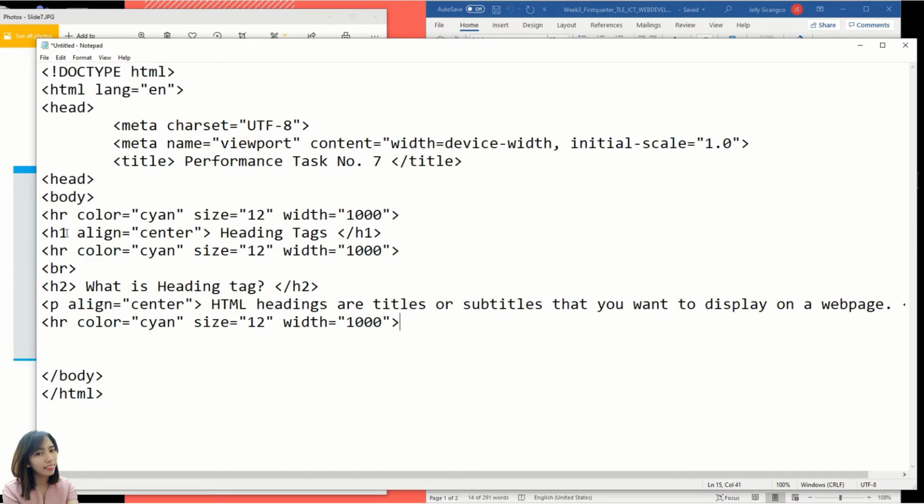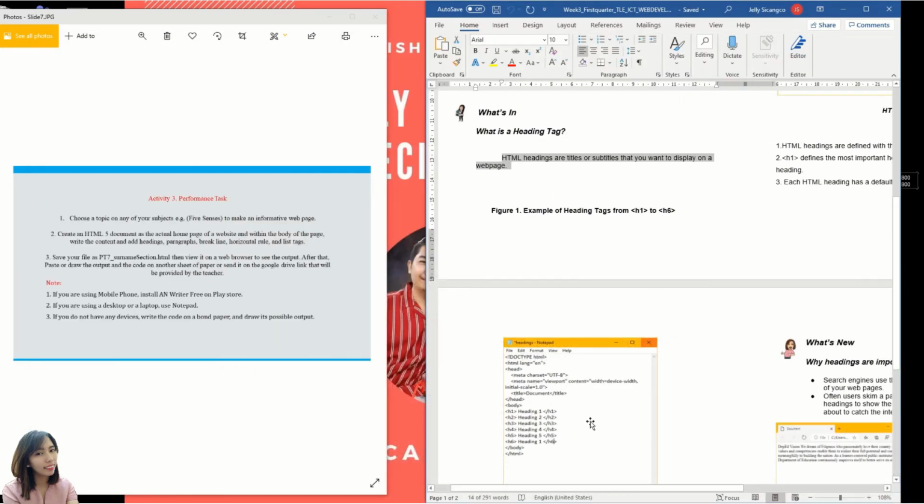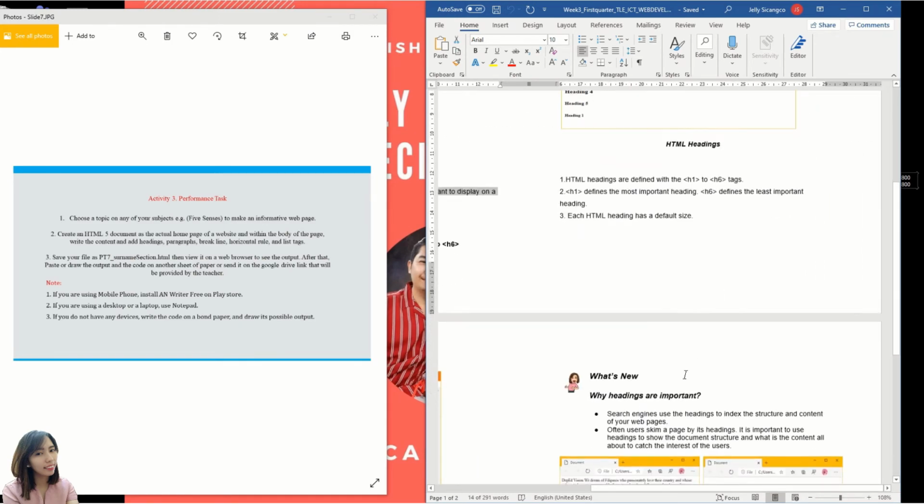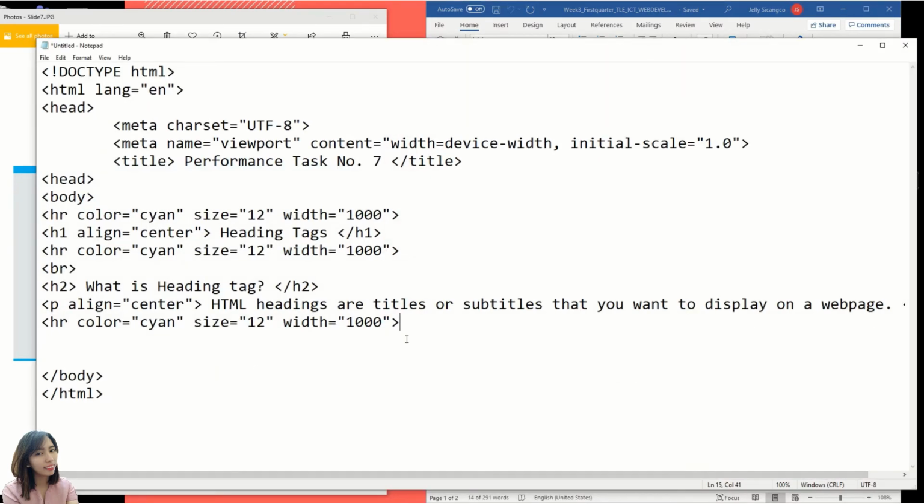So as you can see, I've already used 5 different common tags on this document. Then let's proceed with another content of our TLE lesson. So I will be using list tags here.